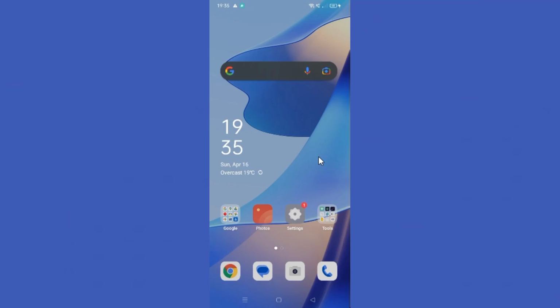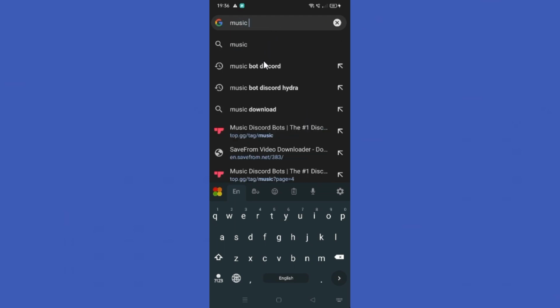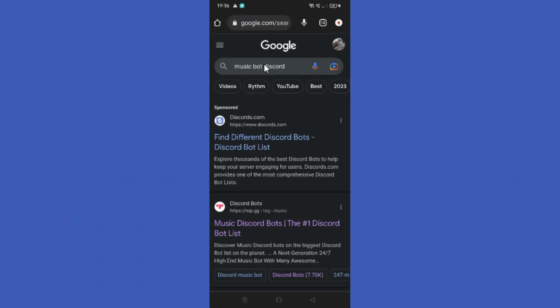In this tutorial, we are going to learn how to play music in Discord Mobile. Open your Google browser. Now you need to search Music Bot Discord in here. Then you can find this top.gg website in the top of all.